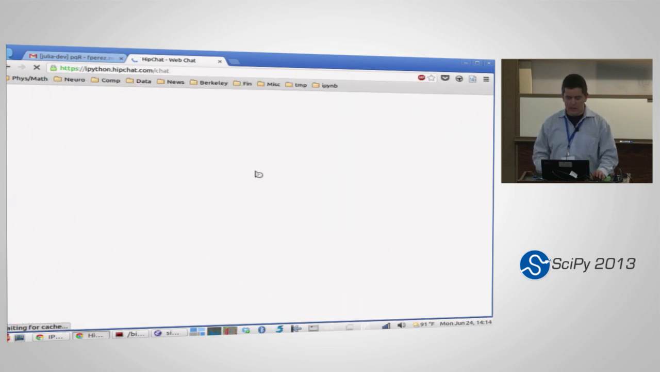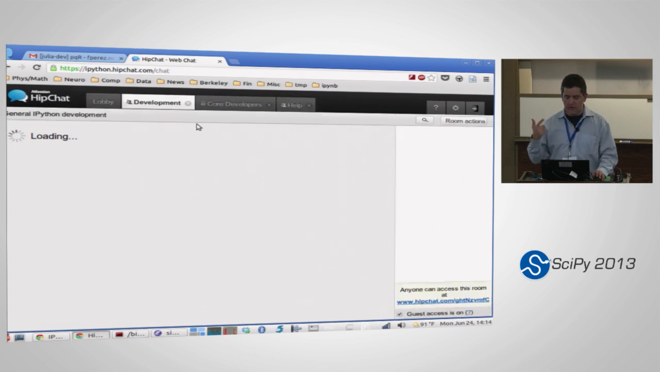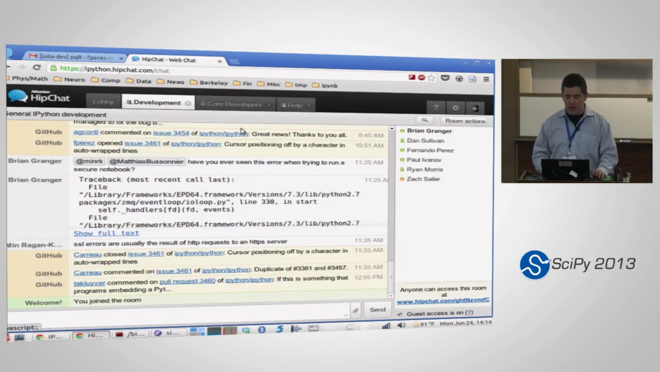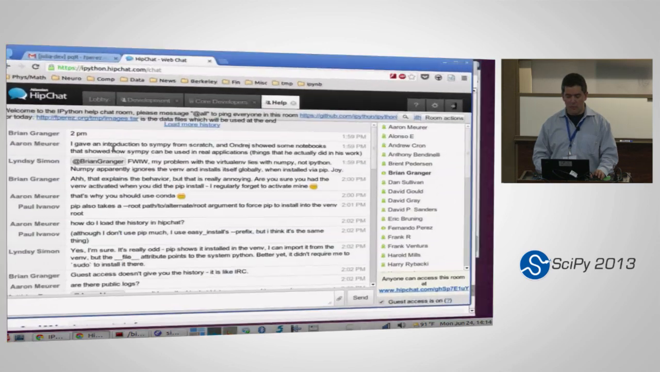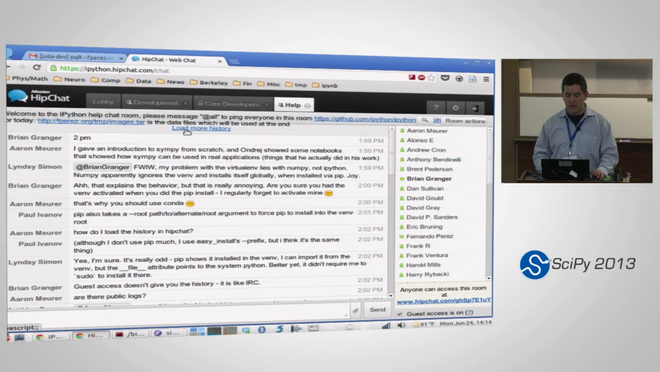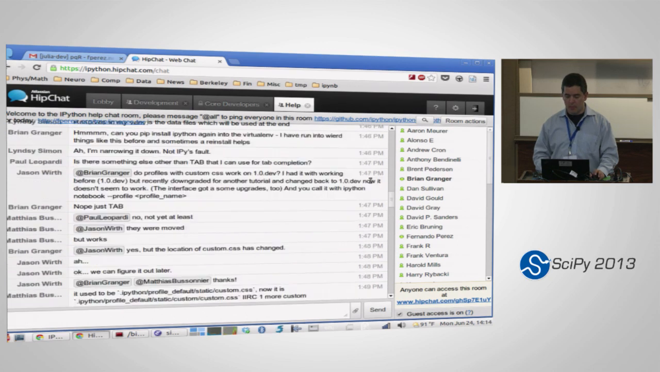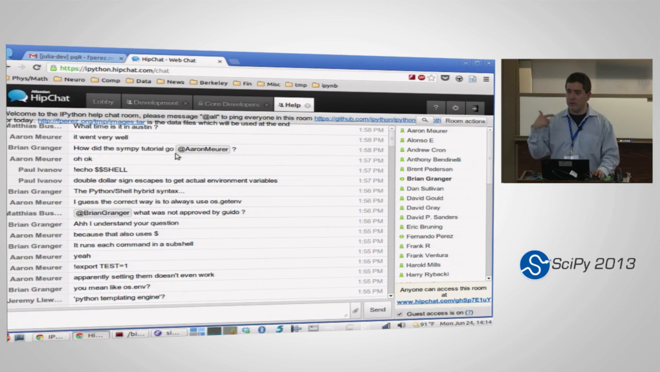When we log into it, we being the developers who have persistent accounts, we get the option to do this, which is the help room where you guys all are, but we can go up here and say load more history. And we start seeing previous history, we can keep going back and we can search it. So it's very useful for us to have.